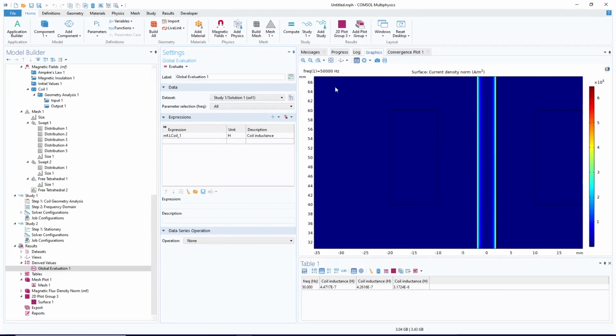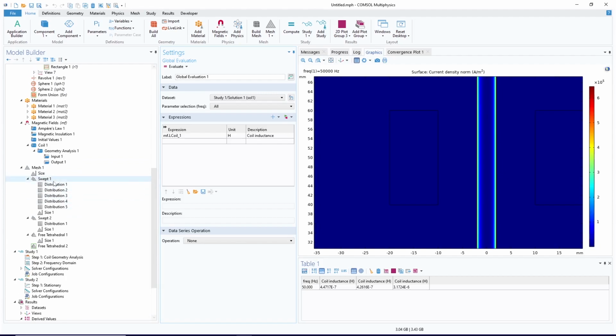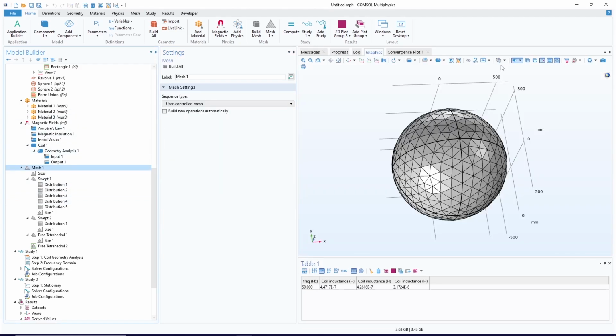This is basically how you can perform 3D inductance calculation in COMSOL. Extremely important is how you set up the mesh and use sweep to create the mesh, and also add distribution to properly create the mesh, basically.